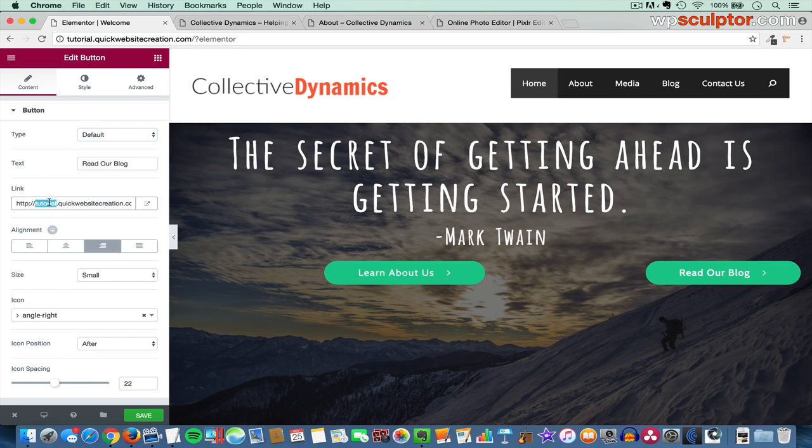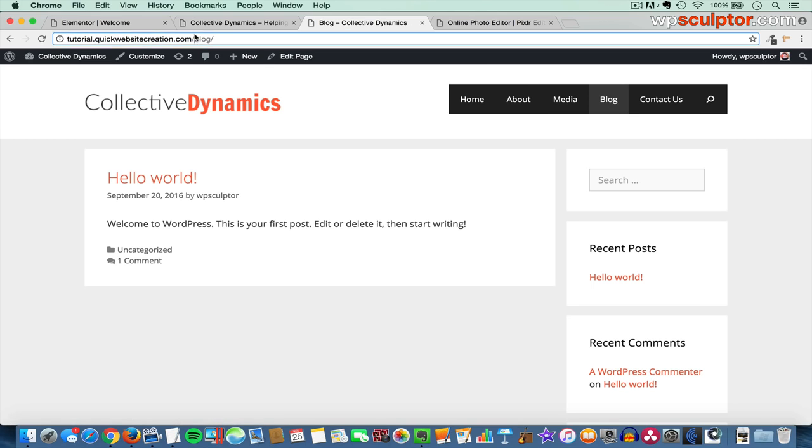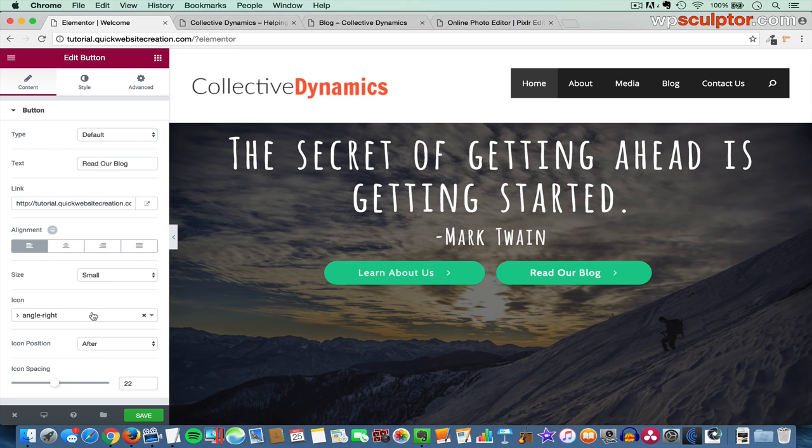And then I'll select the link and delete it and go back to the front end and open our blog page. And then we'll copy the URL and go back and paste that in place. And then we're going to align this button to the left, just like that. And I'm going to remove the icon by clicking on the X there.